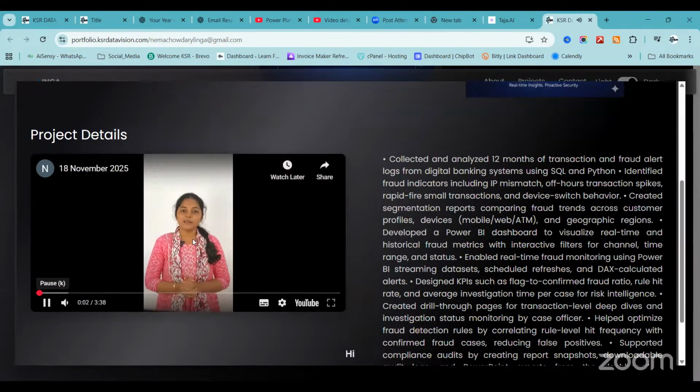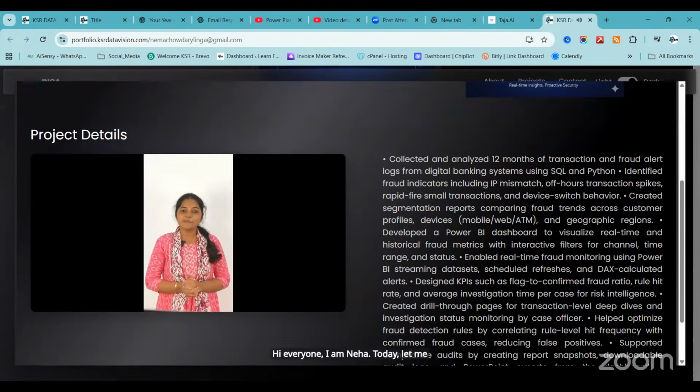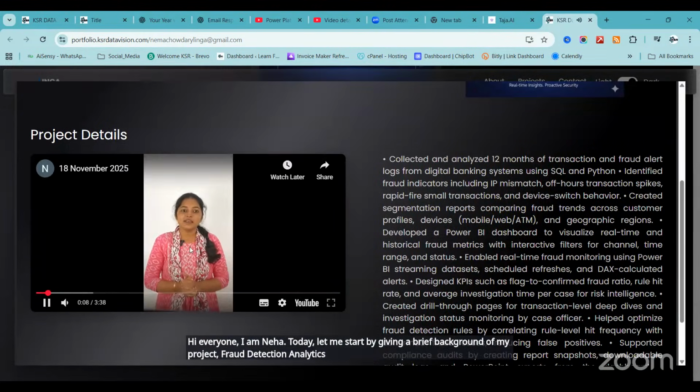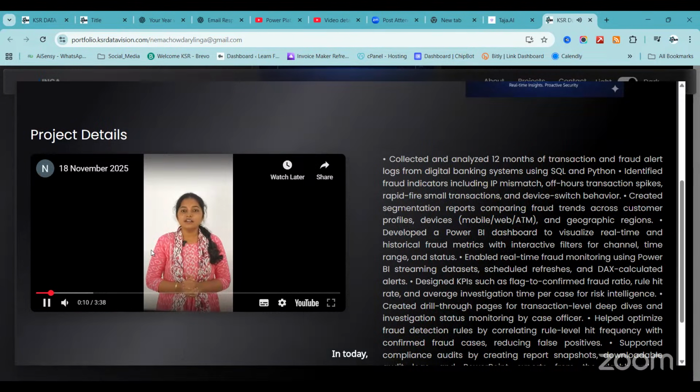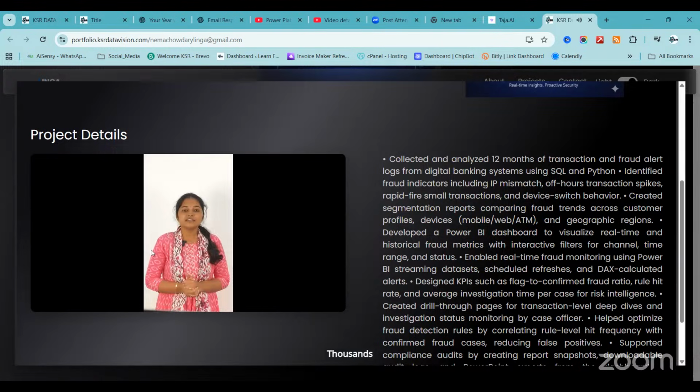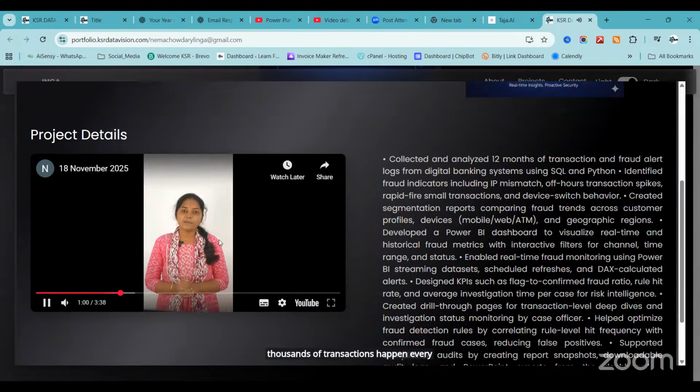Hi everyone, I am Nema. Today let me start by giving a brief background of my project, Fraud Detection Analytics and Monitoring Dashboards. In today's digital banking world, fraud detection is one of the biggest challenges. Thousands of transactions happen every second, with information and pattern discovery.